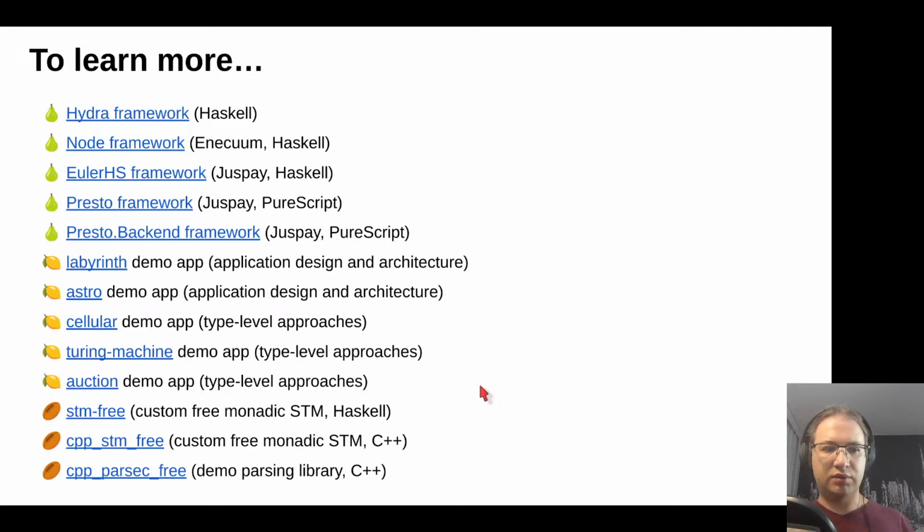So yes, and also this is not just a theoretical knowledge. I created many various technologies and demo solutions to back my claims. So there are, for example, demo applications which are a showcase of how to structure applications, how to build them, how to organize them, how to architecture them. Labyrinth in the Hydra framework, Astro also there, cellular application for type level approaches, Turing machine, Auction, all three of which are from the Pragmatic Type-Level Design book. There are also free monadic libraries to showcase how to use free monads, etc., etc. So a lot of stuff.